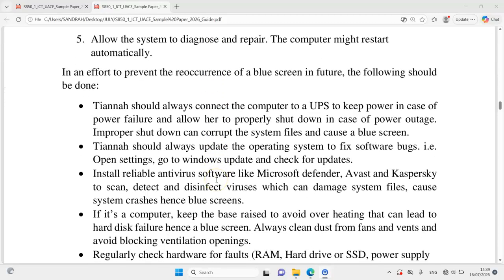Stop. Then, in an effort to prevent the recurrence of that blue screen in the future, the following things should be done. Now you are suggesting what he should do to make sure at least his computer stays in good condition. One, he should always connect to an uninterruptible power supply, so that in case of power failure, it can allow the computer to shut down properly without corrupting the system files, which cause blue screens.